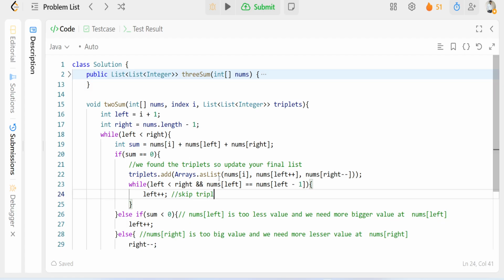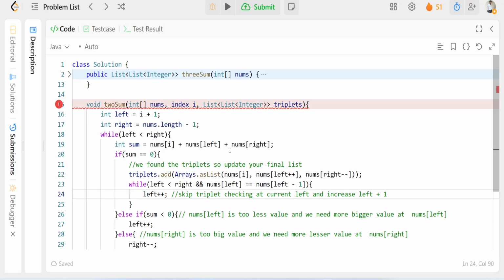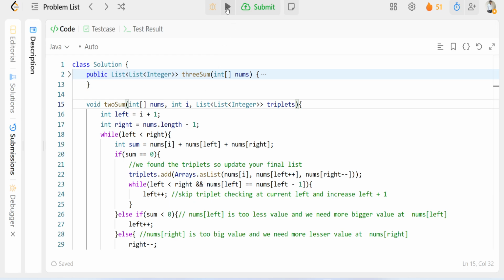Skip triplet checking at the current left, and increase left plus 1. Understand? Let's try. Oh sorry, not index, it's an int. I'm sorry.